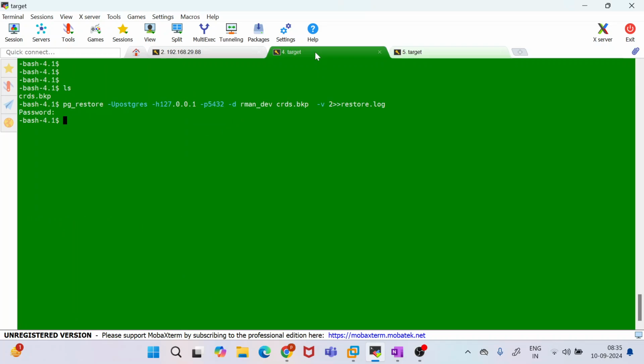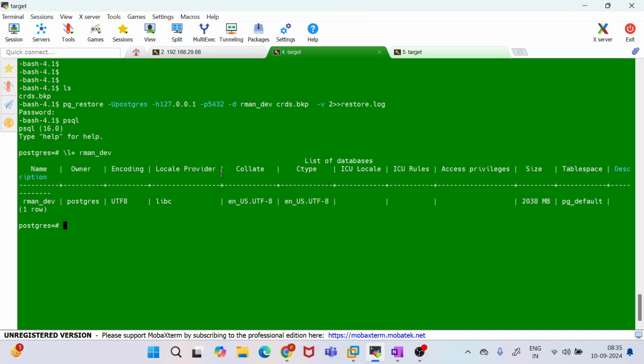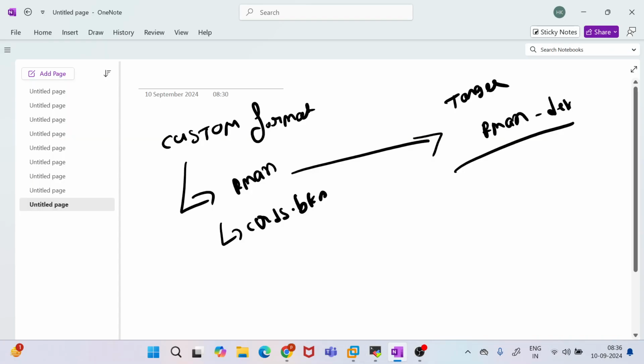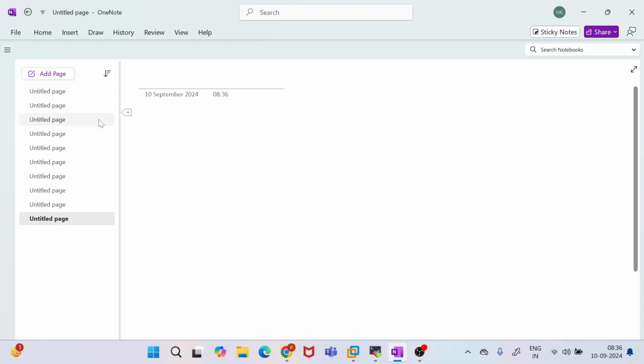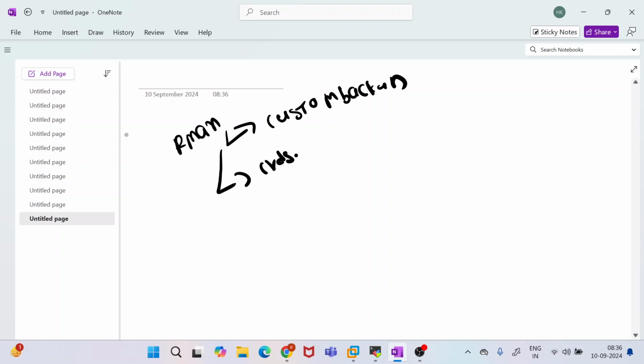Okay, so now let's connect to the database and run \l+ for rman_dev. See, 2038 MB. Now let me connect to the rman database. My next step: I have a backup of the rman database, a custom backup. The file name is crds.bkp; the file name can be anything.